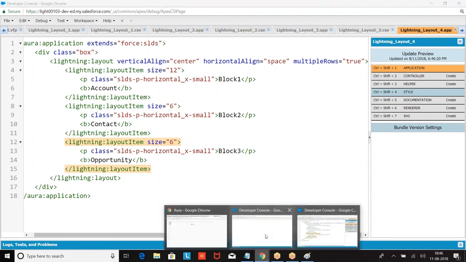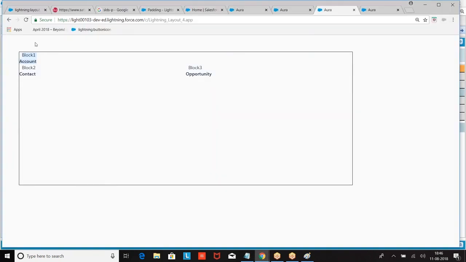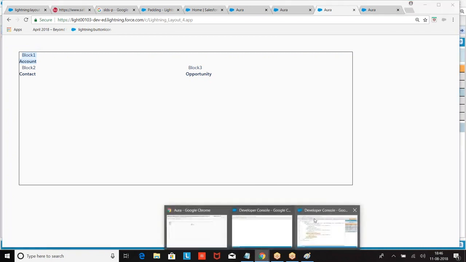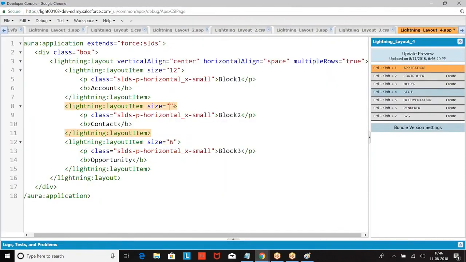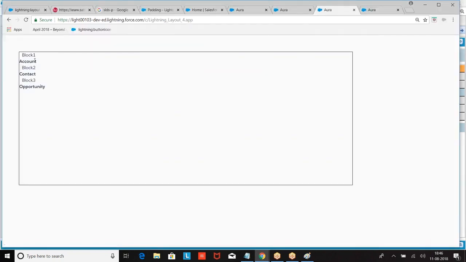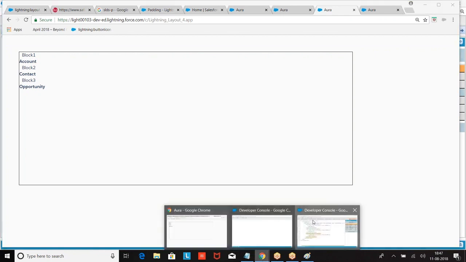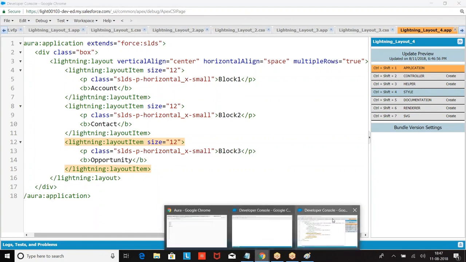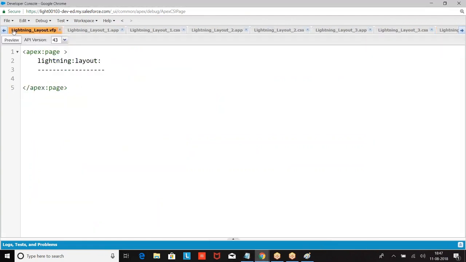Now still you are able to see it was split into two lines. Block 1 is one row, block 2 and block 3 is a different row. Now I can also give it 12. Go for it. Now what happened? 3 rows. Splitting into multiple rows. This is one of the properties. Everyone has followed this, right?